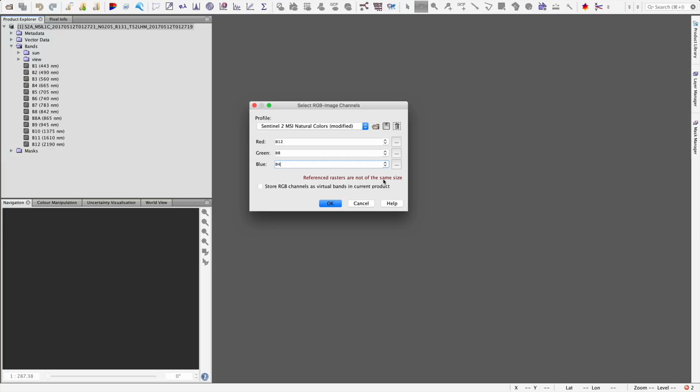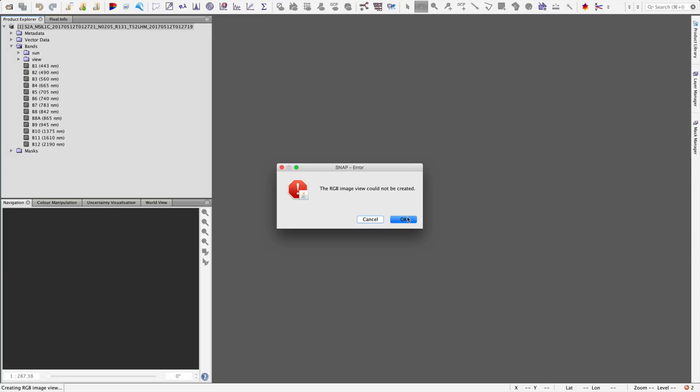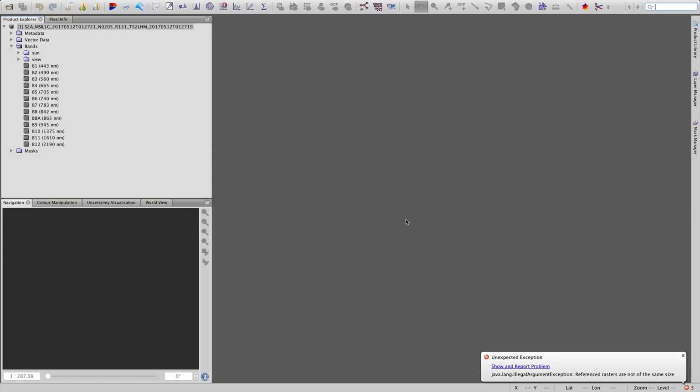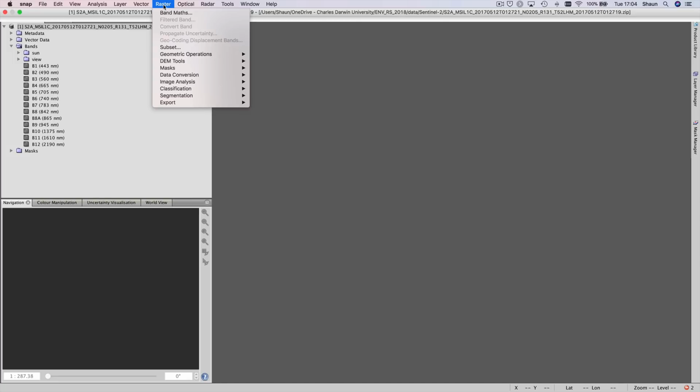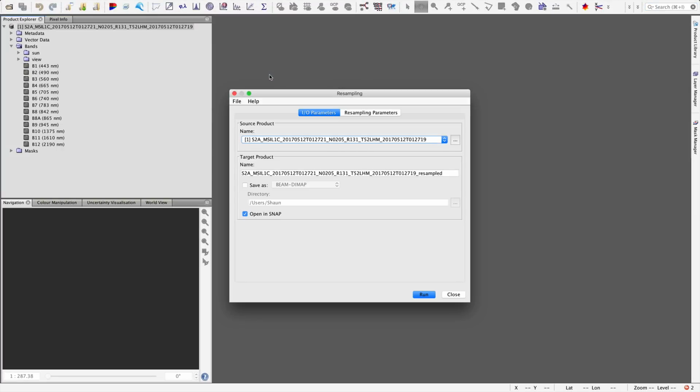Now that's because the raster resolution is not constant across the wavelengths, and our visible bands are all at 10 meters resolution, but the shortwave and some of the red edge bands are at 20 meter resolution. So if we click OK, it's going to give us a little error saying that the image can't be created because we're trying to mix bands with different resolutions. So what we need to do is head up to raster, geometric operations, resampling. And what we'll do is just resample those 20 meter resolution bands up to the 10 meter resolution of the visible bands.